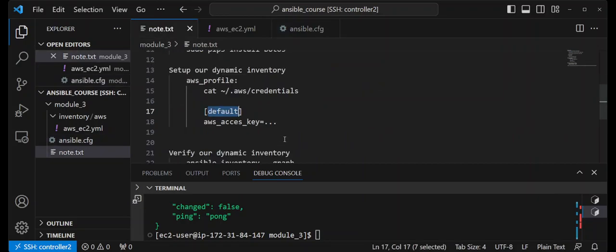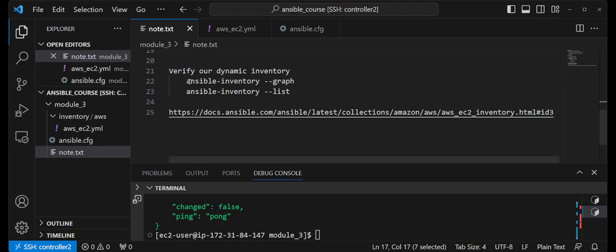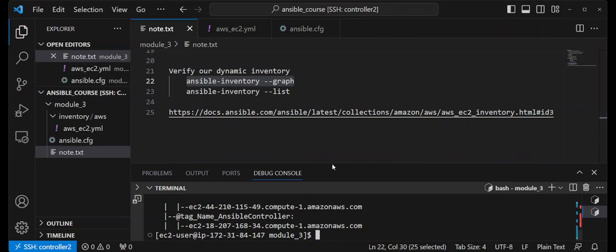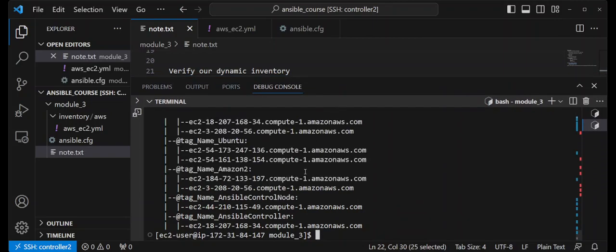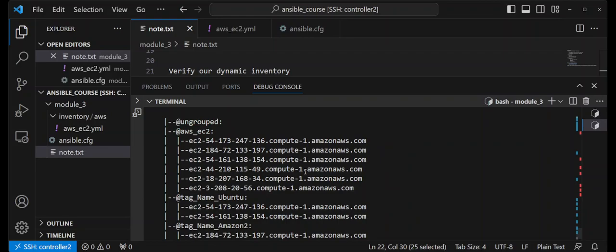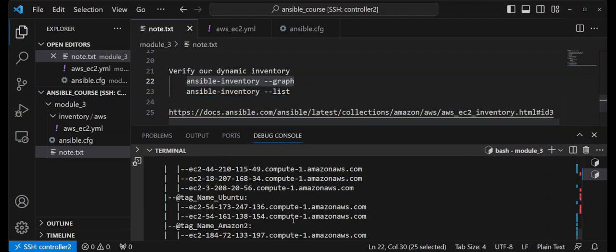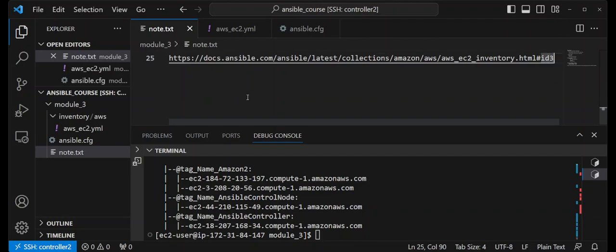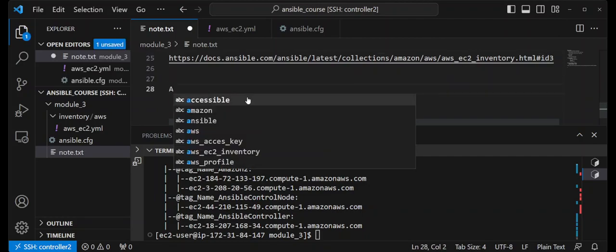So with all of this setup, we can then go back to our command line and run one of these commands. I'm running graph. You can run list and see what you get, right? So when we run graph, you can actually see your inventory coming through dynamically. That's cool. That's impressive. And after we did that, we also ran ad hoc commands. Let me even add it to the note. We started with ad hoc commands.